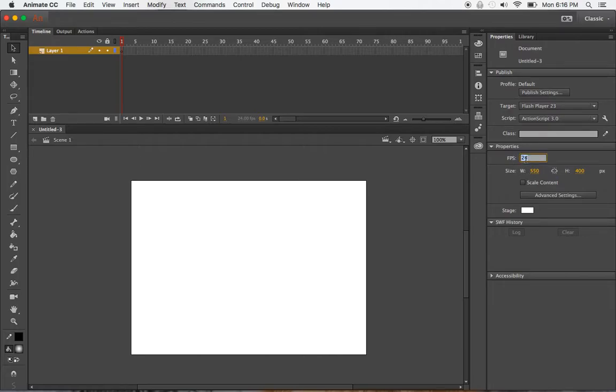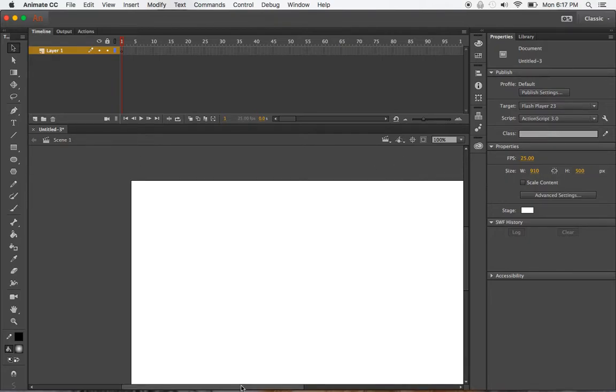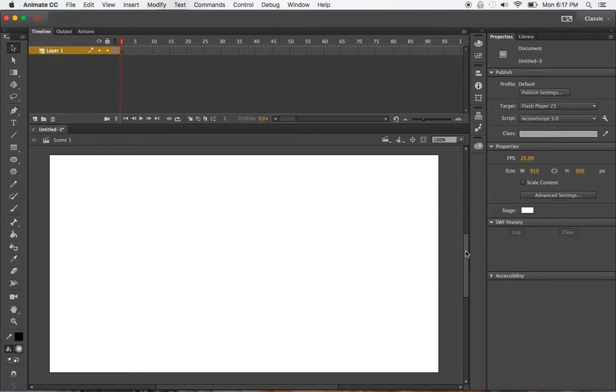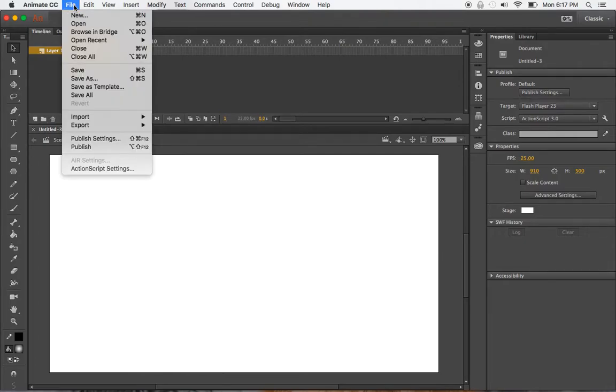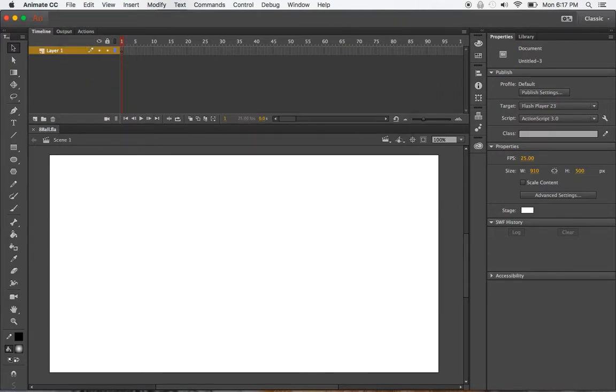So again, we're just going to set up the frames per second to be 25, and we're going to change our width to 910, our height to 500, and there we go. It's a good idea, I always save it. So this is actually going to be an 8-ball, so let's call this 8-ball.